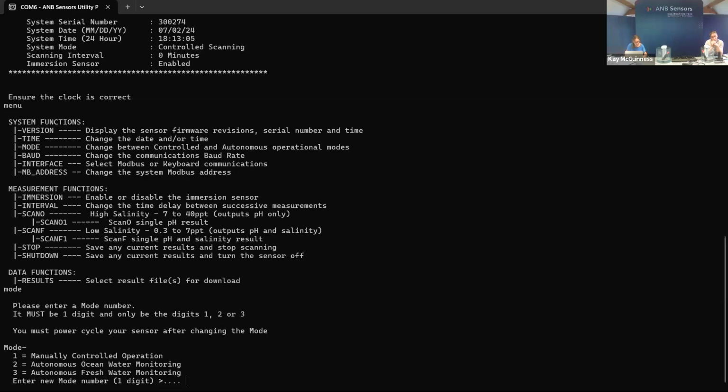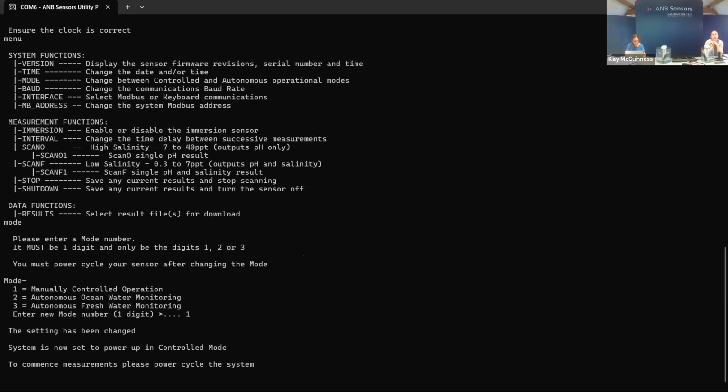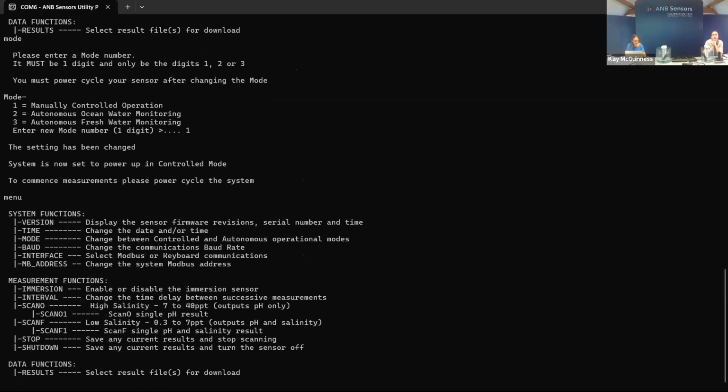Perfect. Okay. So we have lots of customers that use the autonomous mode, don't we? Yeah. Okay, so we'll keep in manual for now and go back to the menu and we'll carry on going through these. So that was mode, switching between controlled and autonomous. We can go to baud, where we can change the baud rate.